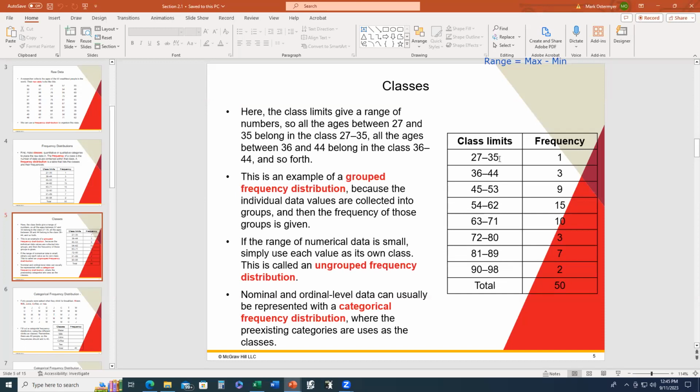Notice another thing is that these classes do not overlap, and that's critical. If you had a class that ran from, let's say, 27 to 37, and your second class ran from 36 to 46, this would be a huge problem. Why would this be a problem?